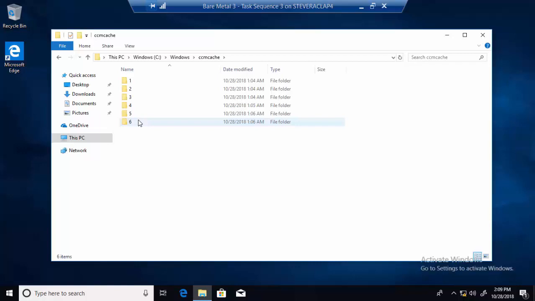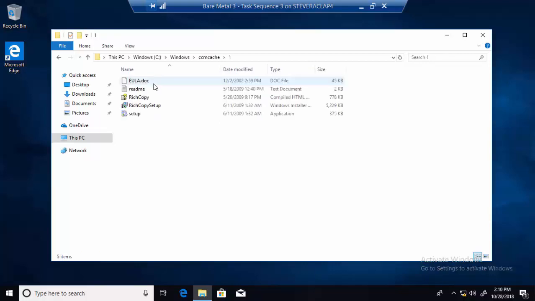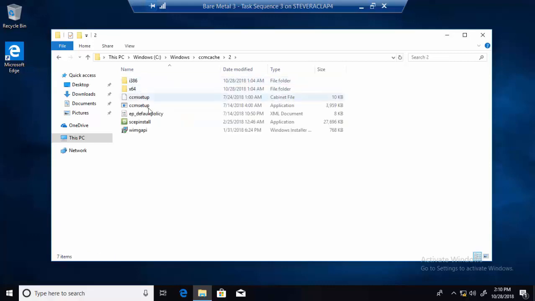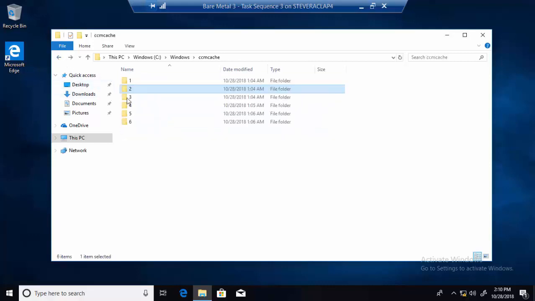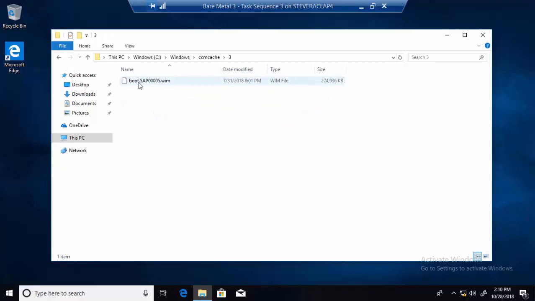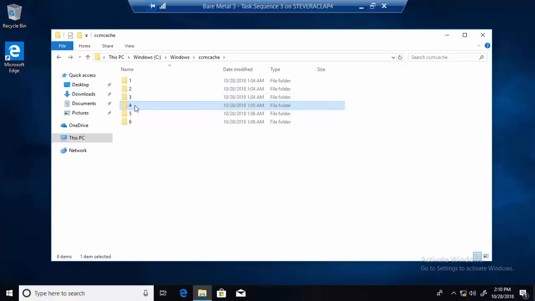So let's look through. So here is rich copy, which was the application, the last thing to install as part of the task sequence. Here is the CCM setup directory downloaded. Here's a boot image that was specified as part of it. I'll show you it in just a minute to compare. Here's one install.wim, right? I say one because there will be a second one.